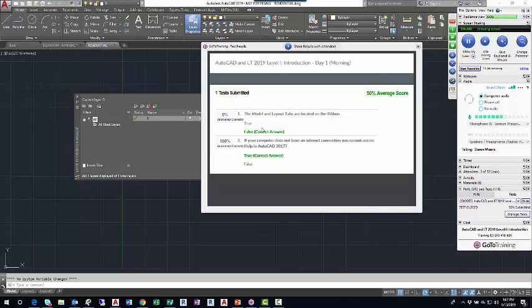And it says if your computer does not have internet access, you will not have access to help. Or did I read that right? If your computer does not have an internet connection, you cannot access help in AutoCAD 2017 or 2019 or whatever. So that should be updated, but it is true. The correct answer is true. So I'll punch out of that now.